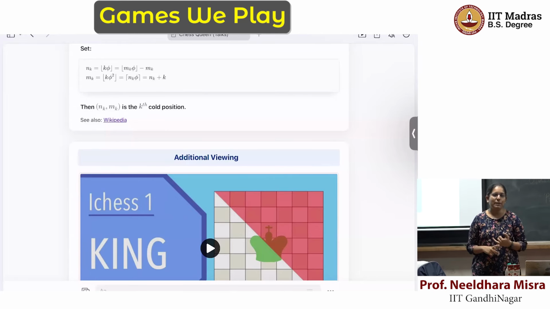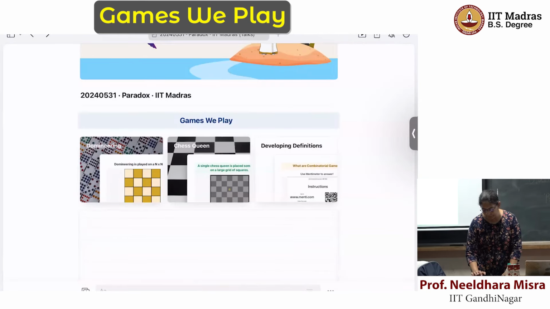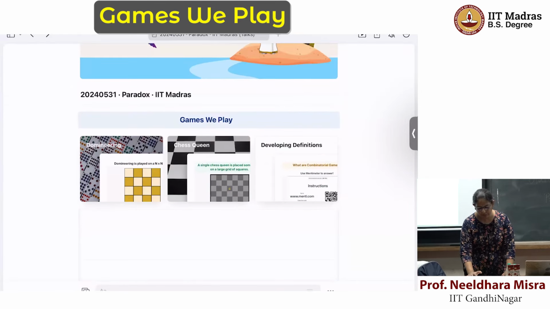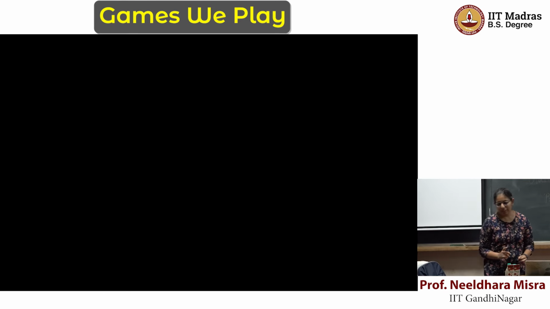But we'll play NIM and we'll play another game called Hackenbush. These are the two games that I want to play with you. And I want to develop some definitions. So let me actually, now I have a simpler set of slides to work with. So just give me a second.